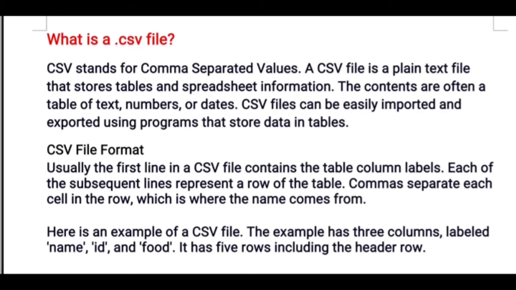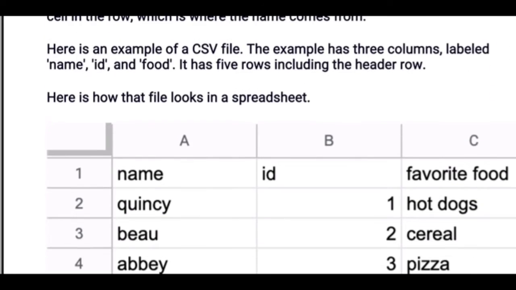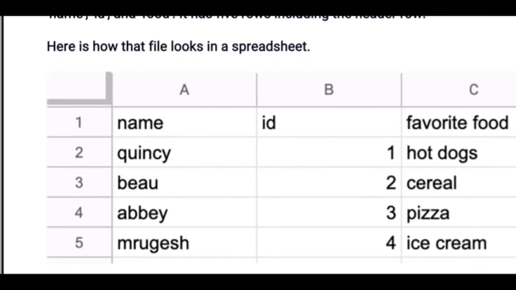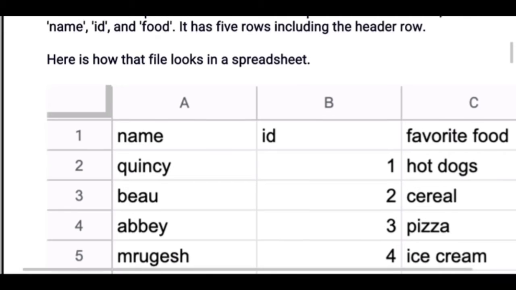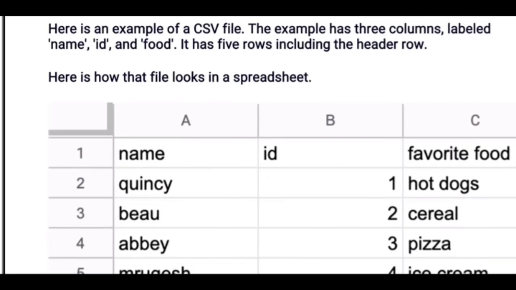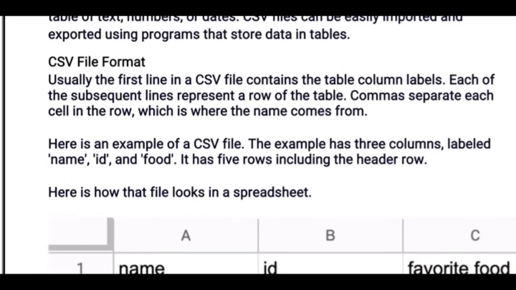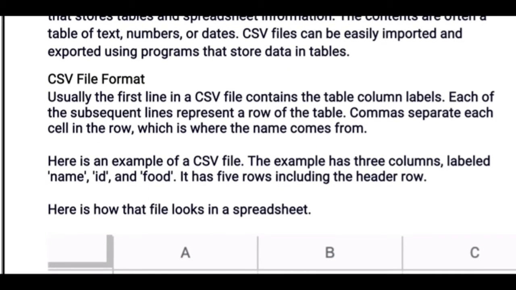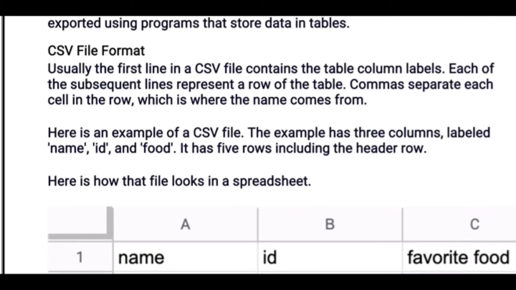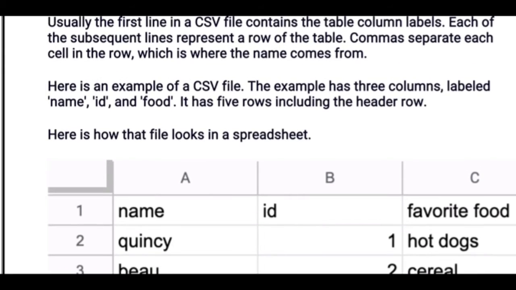Now, usually the first line in the CSV file contains the table column names. Suppose I have created this kind of table. The first field is name, then ID, and then favorite food. So the first line always contains the headings of the subsequent rows, right? The comma separates each cell in the row, which is where the name comes from.